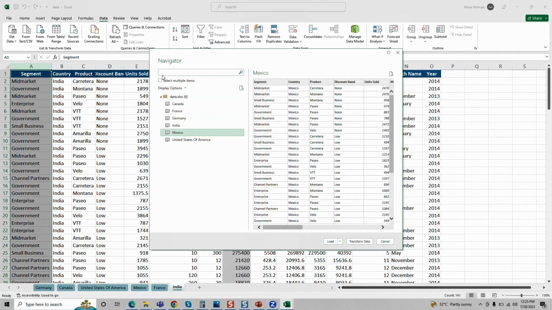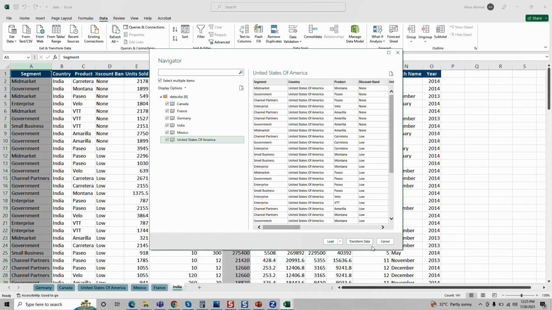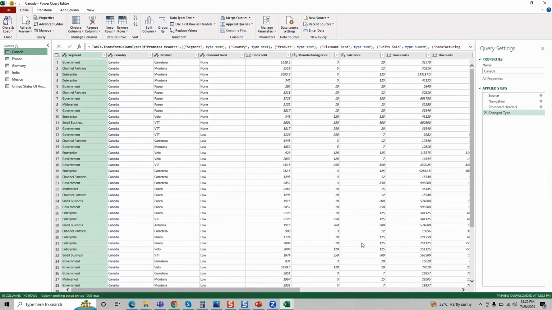At the top of the list there is an option. If you select it, the system will allow us to select multiple sheets as per our own expectations. After selecting these sheets, you just need to click on Transform Data. And after transforming the data, I am getting all the different sheets' data sets.